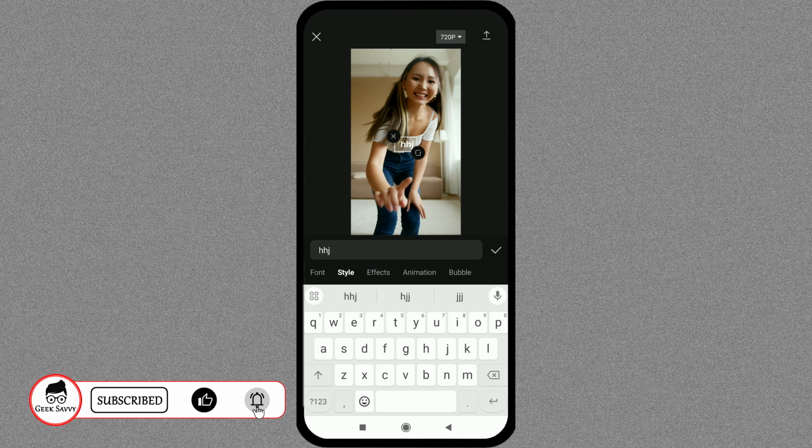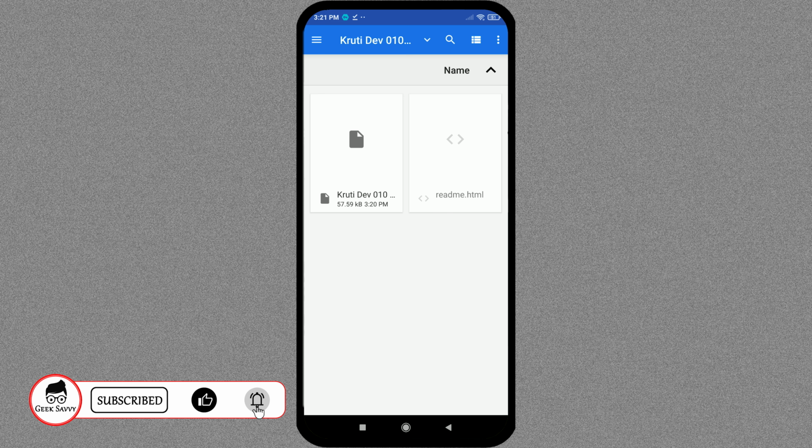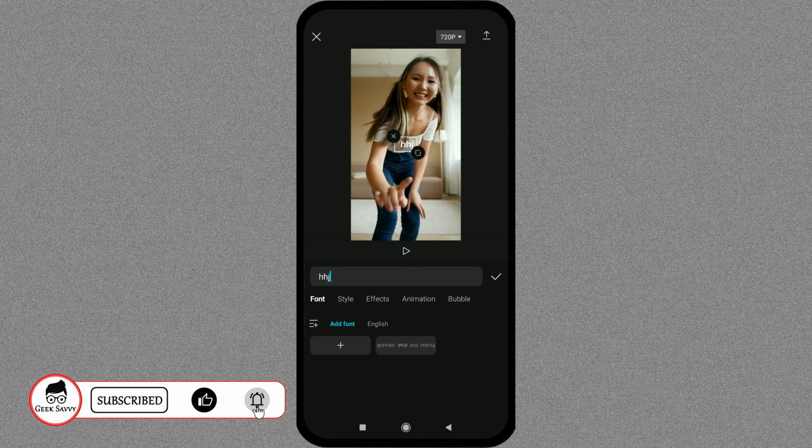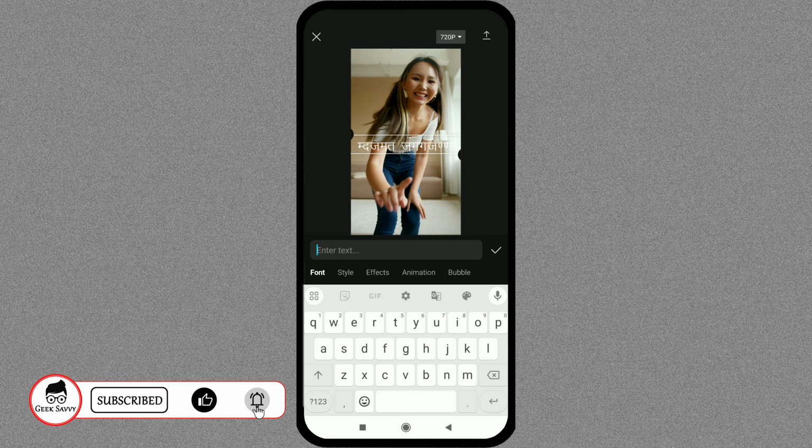Tap on the Add Text option and then tap on the Font button. You'll notice a plus symbol icon. Click on it and browse through your phone's storage to find the Hindi font file you just downloaded. Once selected, CapCut will automatically import the font into your app. And there you go. Now you can use Hindi fonts in your CapCut projects.